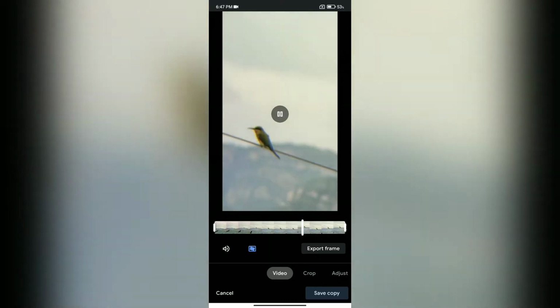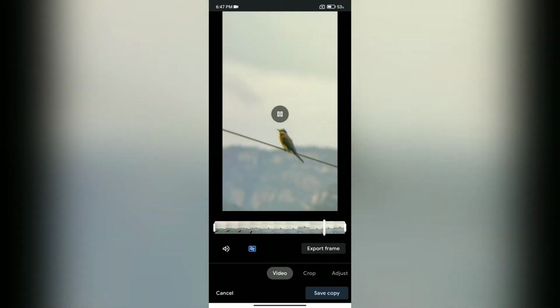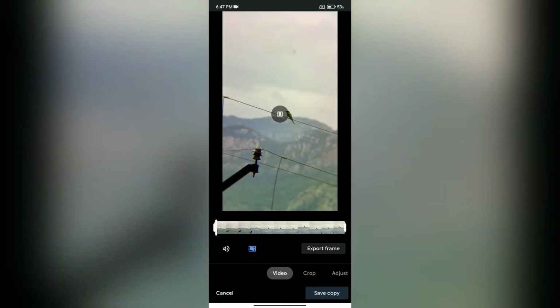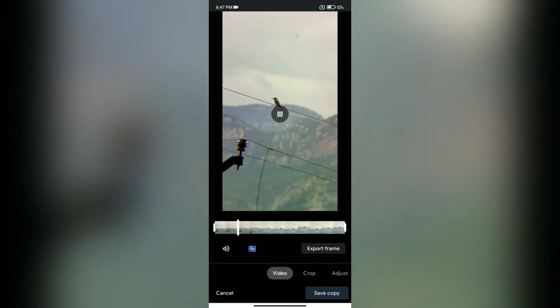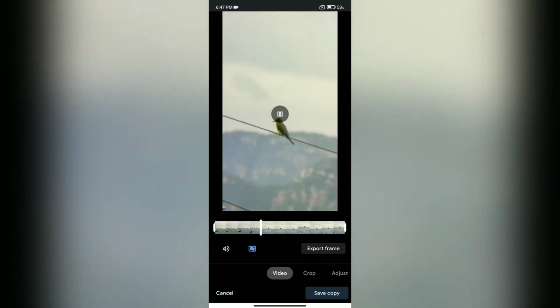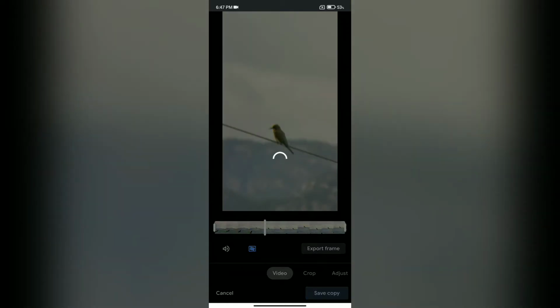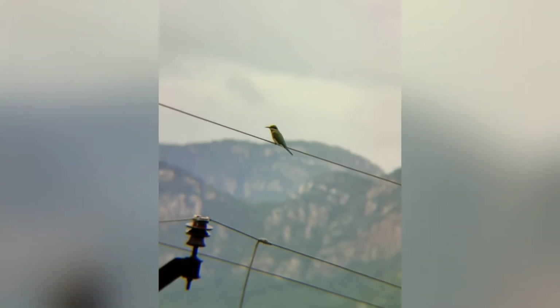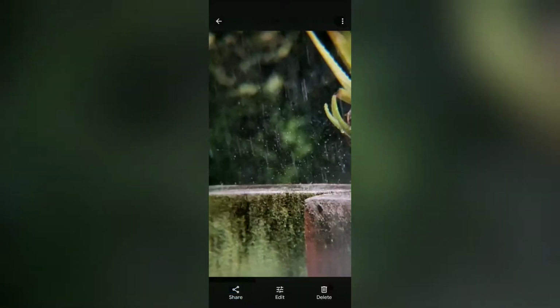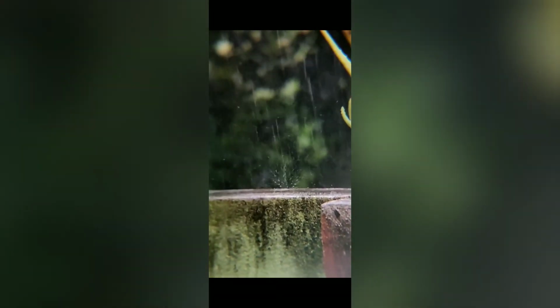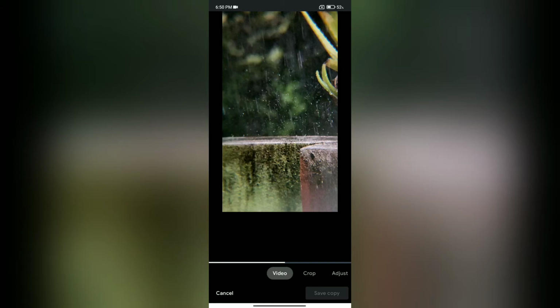Okay guys, watch the video. Now it is stabilized. You can observe the difference between before and now. It was zooming slowly with stable footage. So that's the main feature of this app. So let's try with this rain video.